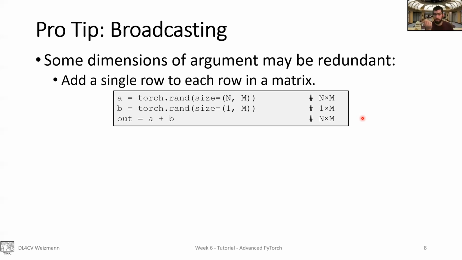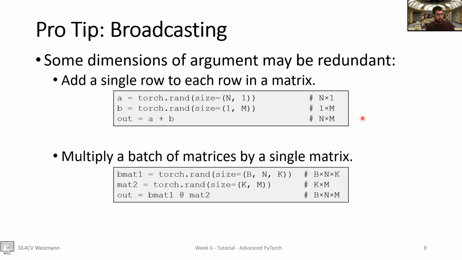This can also be used to add a row and a column. This will generate a matrix with n rows and m columns, and this is very nice in several situations. And you can also multiply a batch of matrices with a single matrix, and broadcasting will happen also in this example. So you have a batch of matrices, and each matrix in the batch would be multiplied by the second matrix. And this is very fast. Any questions so far? This is basic. Most of you already knew it.